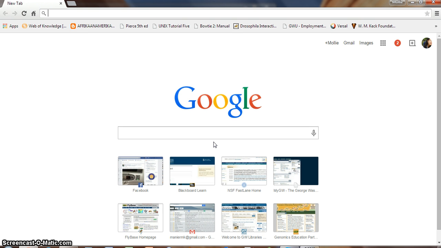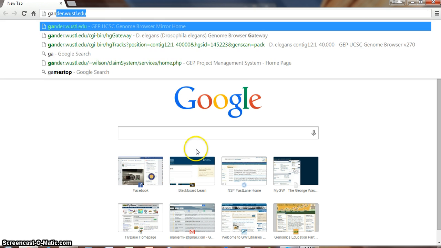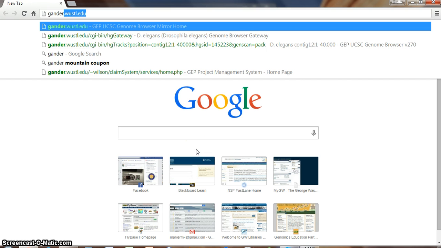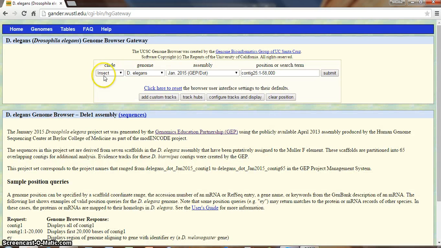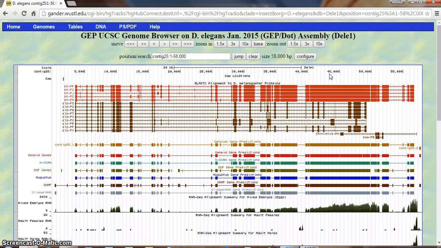So we're going to start out going to gander.wistl.edu and we'll go to the genome browser. I've got everything all set up already, but you've done this before. I'm going to stick with Contig 25, which I randomly claimed, and this is what it looks like.